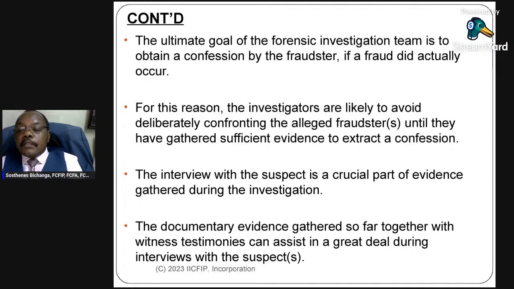The interview with the suspect is crucial and part of the evidence gathered during the investigation. The documentary evidence gathered so far, together with witness testimonies, can assist a great deal during interviews with suspects.